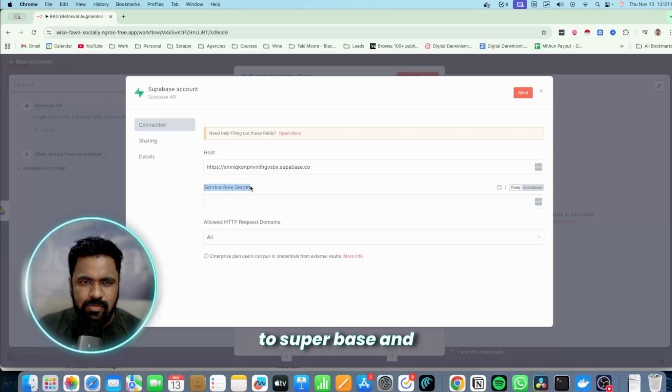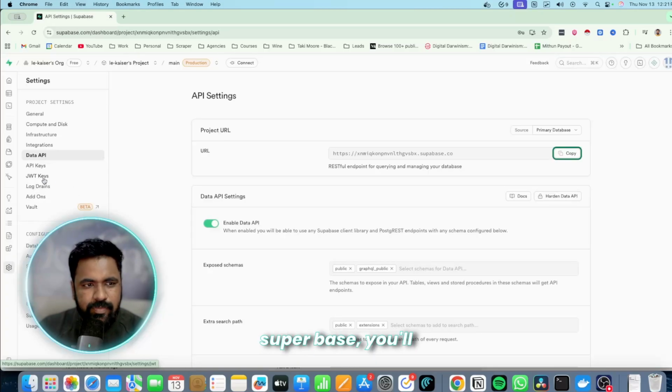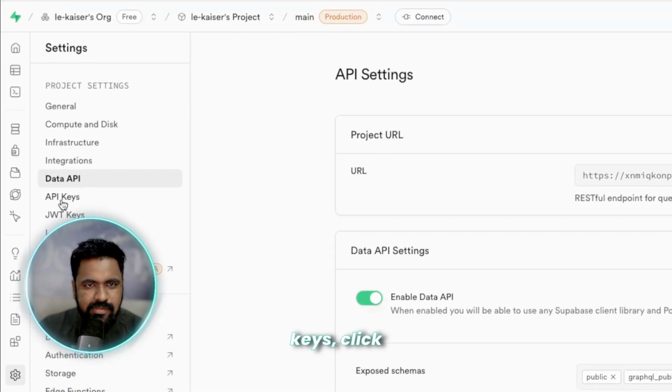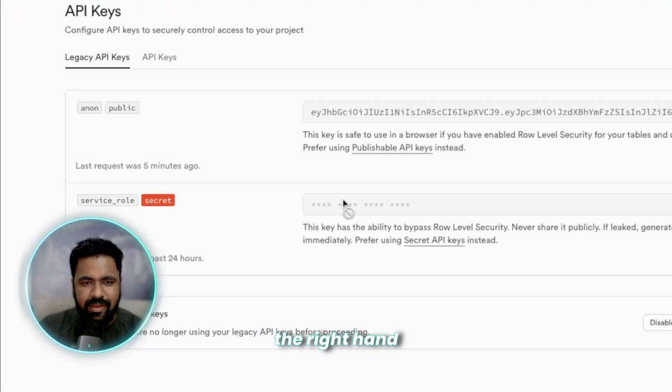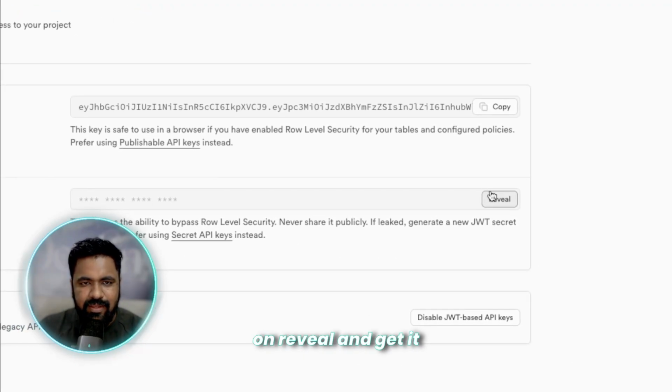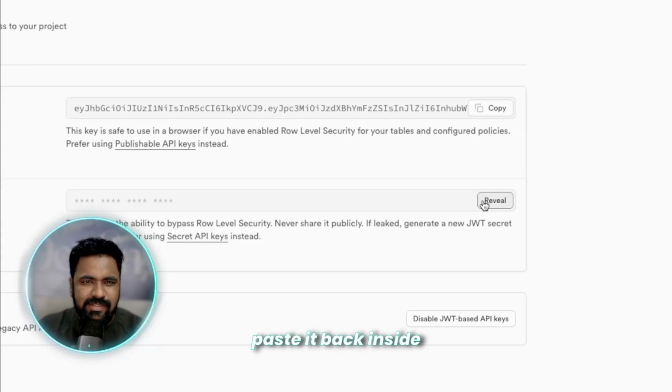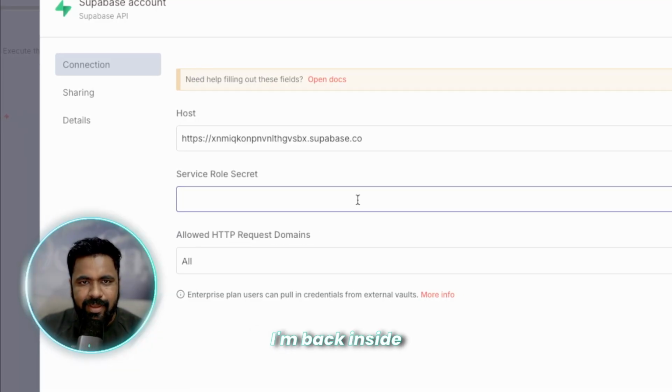do is go back to Supabase, and once you're inside Supabase, you'll have to go to API keys. Click on that, and once you do that, you can see the service role secret on the right hand side. You can click on reveal and get it revealed. Just copy that and paste it back inside n8n. So now I'm back inside n8n.